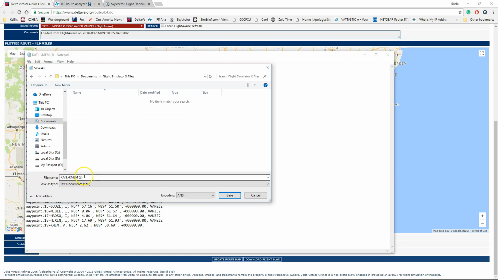Now you can name this anything you want, and I'm just going to take out that 3. Some of you are probably going, this is the 4th time to do this video. Yes, it is. So I'm going to name it Atlanta to Memphis, and what I have to do is do a .pln as a plan file so Microsoft Flight Simulator will recognize it.